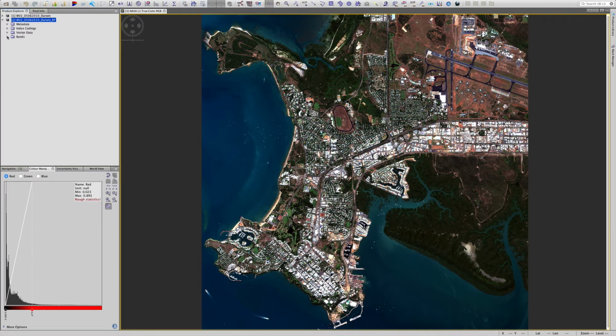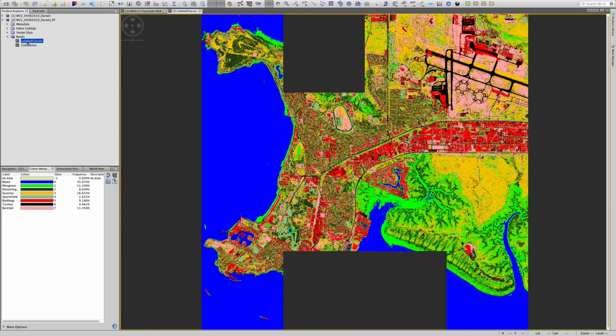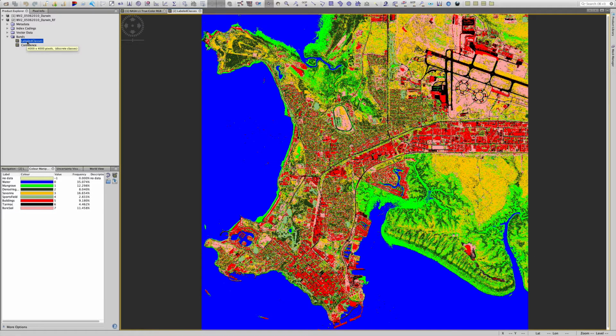And as we look through these bands, as we come down to the folder bands, we'll see we have labeled classes. I'm just going to double click that to open it up again, and here we have the classification that we performed on this image using 7 different land cover types: water, mangrove, dense vegetation, savanna, sports fields, buildings, tarmac or bitumen, and bare soil.